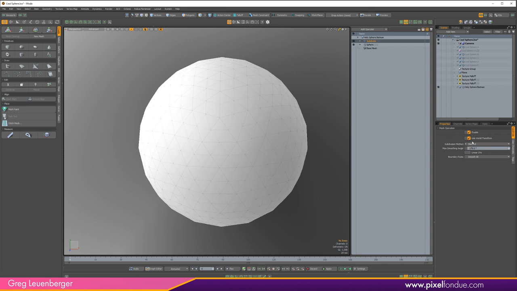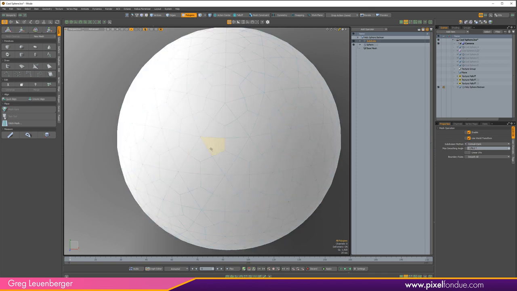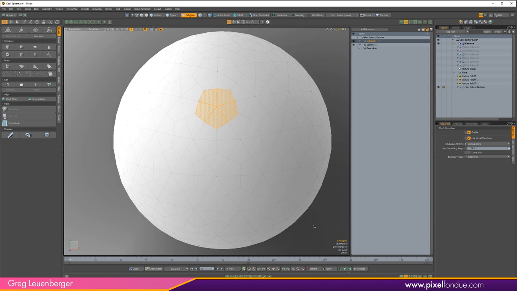You don't want faceted, and you don't want smooth. We do want SDS or Catmull-Clark, because these give us these cool hexagons and pentagons right here. So we've got hexagons and pentagons, and that's what we're going to use to create this cool sphere structure procedurally.